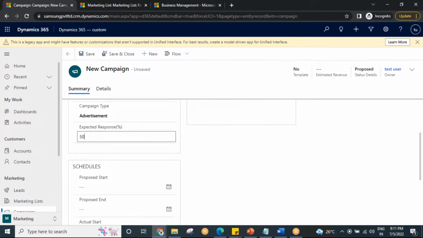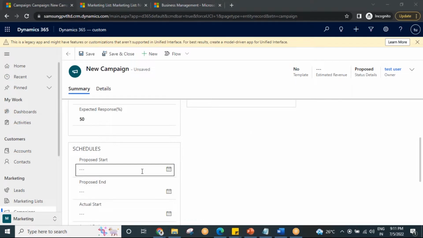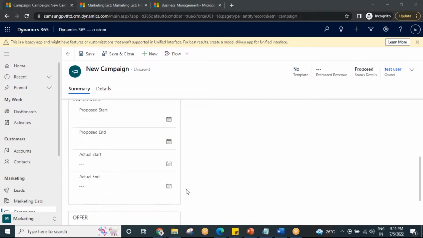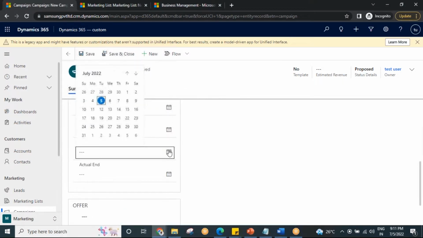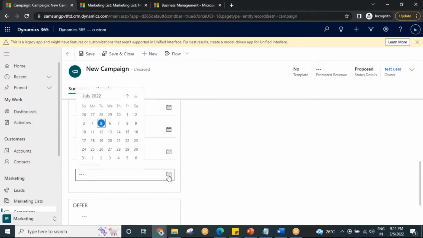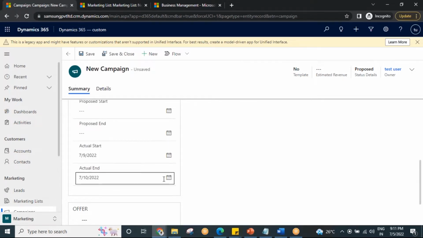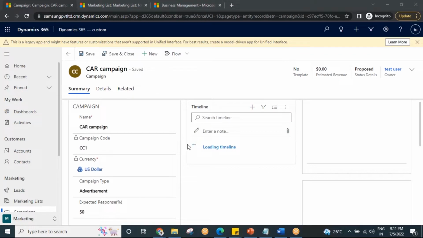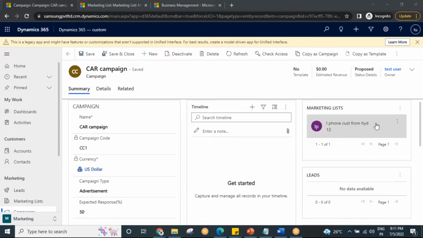And here, when you want to start this event, there are proposed start date, proposed end date, actual start date, and actual end date. Those dates you can give. Let's say I want to start this event on Saturday, and I'm going to conduct the event for 2 days. You just save this record. Once you save it, the campaign record will be created. Here you see, for the iPhone customer from Hyderabad marketing list, I created a campaign.